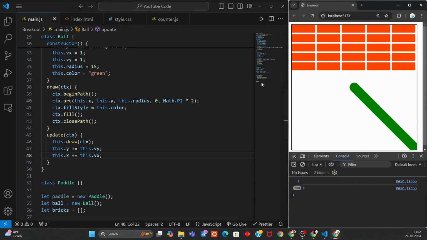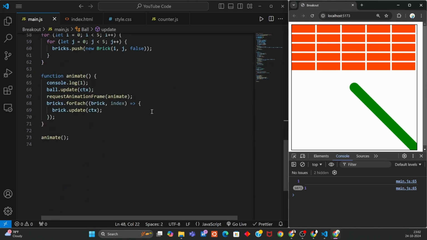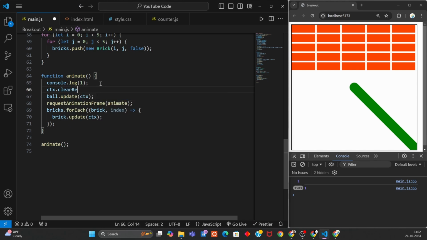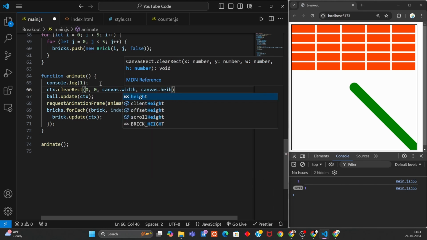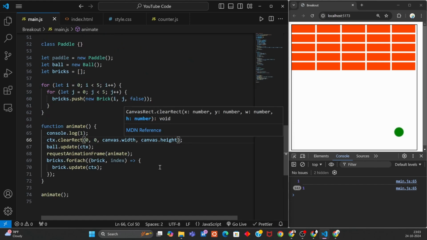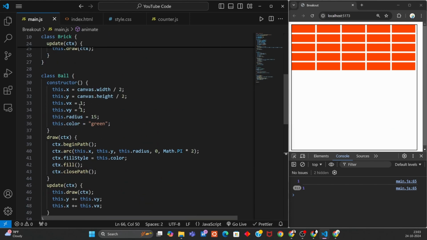But we need the ball to bounce, and we also need these trails to be removed, right? Whatever is happening doesn't look good. We have to clear the screen at every frame so that we see the ball moving and not this crazy thing. So what can we do for this? Very simple thing: ctx.clearRect(0, 0, canvas.width, canvas.height). So now the ball is moving fine. Maybe we can increase the speed. So instead of 1 and 1, let's make it 3 and 3. Now you can see the ball has a good speed.